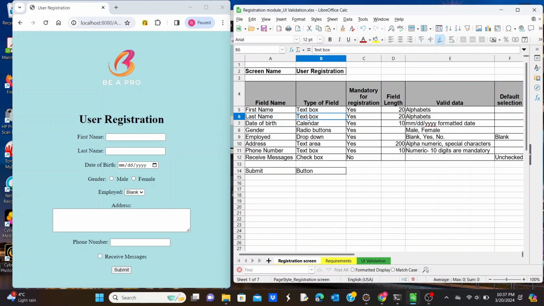Let's look into the next one, last name. The last name is also a text box. The next one is date of birth. Date of birth is a calendar. Let's see whether the calendar is present or not. Yeah, that's there. The next one is gender. It's radio buttons to select male or female. Yes, those are radio buttons and those are selectable. And you can see there is no default selection there, so we selected male and female here.